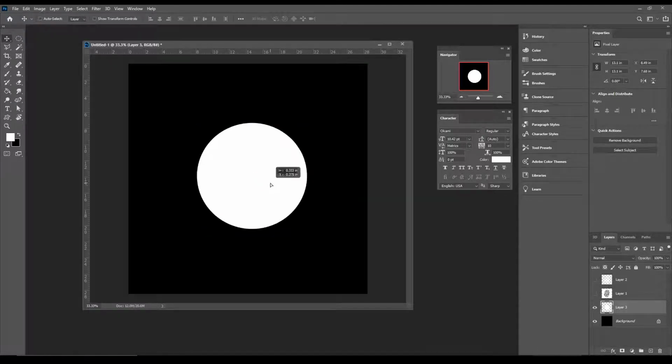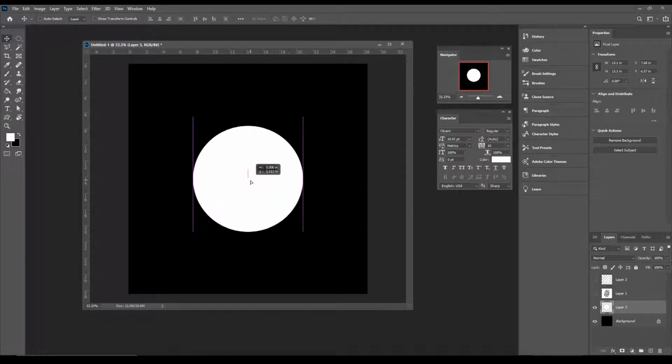Control D. There we go. Make sure that's centered on the canvas. I like the new Photoshop bell. You know, kind of centers itself. Helps, all those guides help you. And I'm gonna add some additional lines. A new layer.